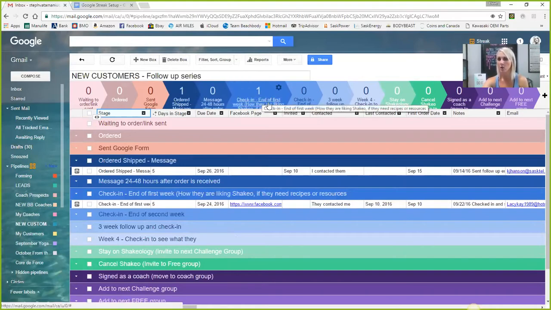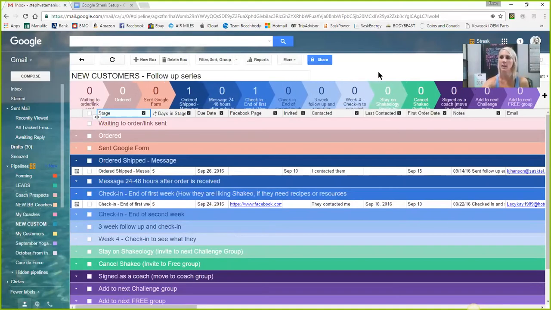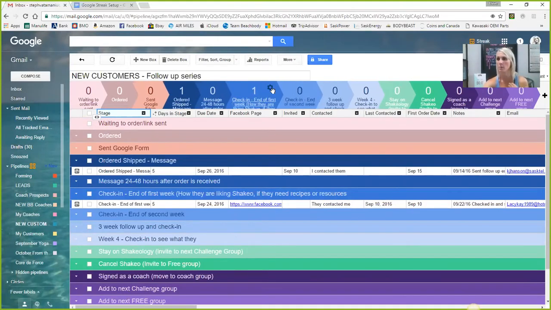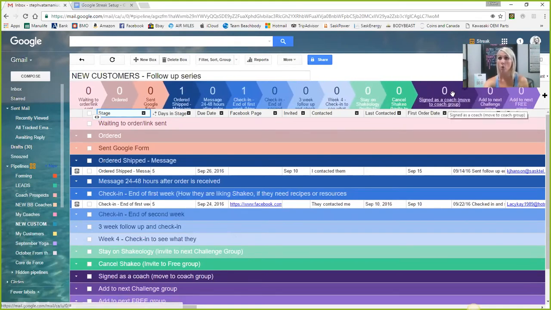And then I move them through and I check in with them each week for the first month to see how they're liking their Shakeology, if they need help finding any recipes, how their workouts are going, and just all of that, just so that they feel that connection and they know that I'm here to support them. So I move them through here, and then I want to make sure at the end I either invite them to be a discount coach or invite them to the coaching opportunity if I feel that that's something they would be interested in, or if they're going to stay as a customer.